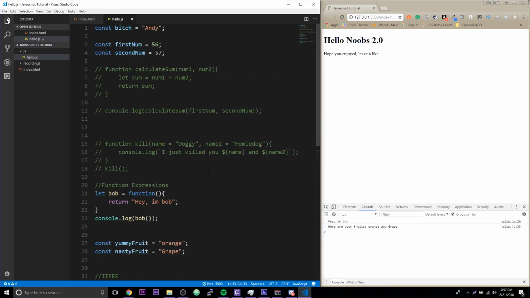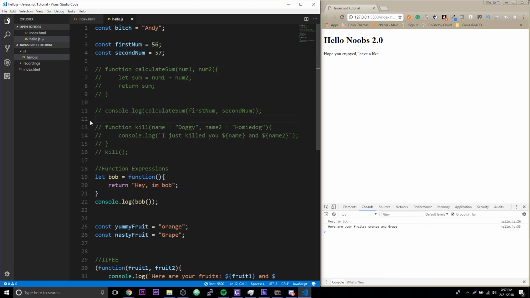So that's how you use functions in JavaScript. Really cool, and you should play around with them now and figure out how to make some cool stuff like calculators, just anything that you want to make, and maybe show me what you make if you like it.